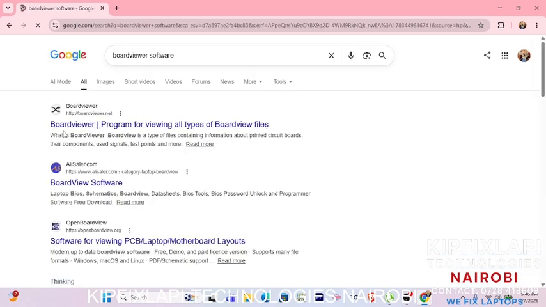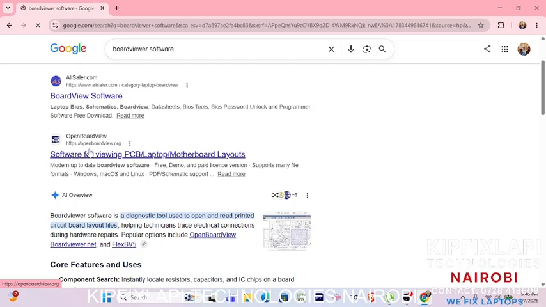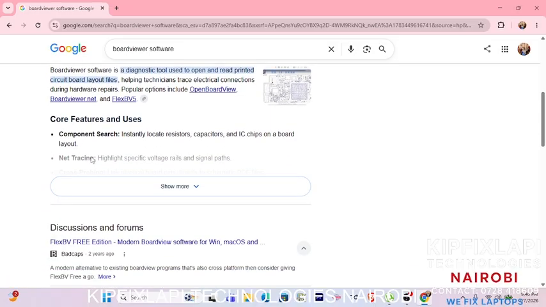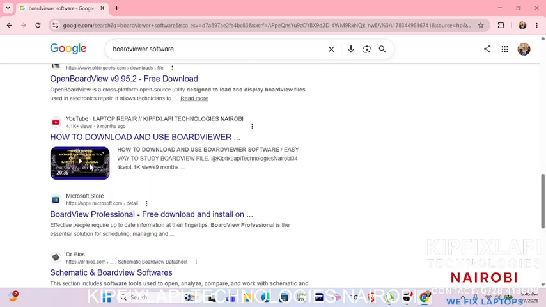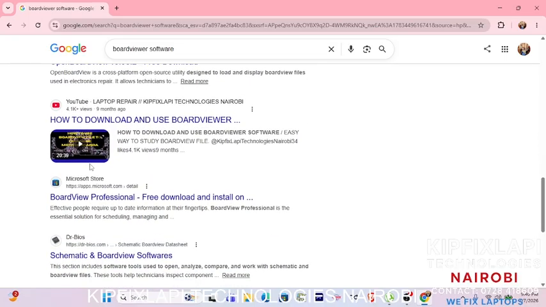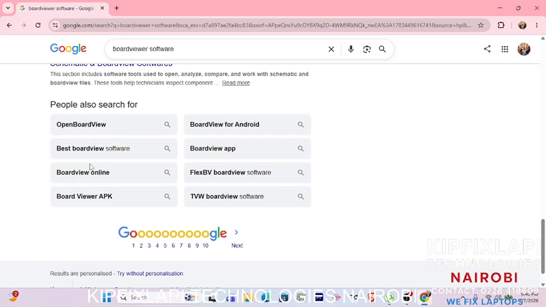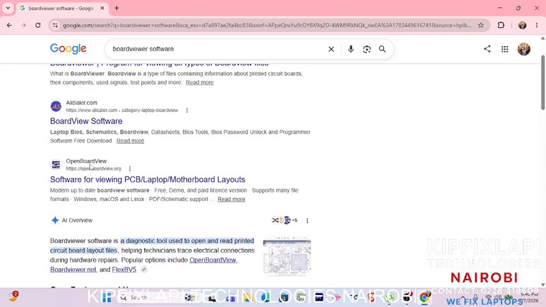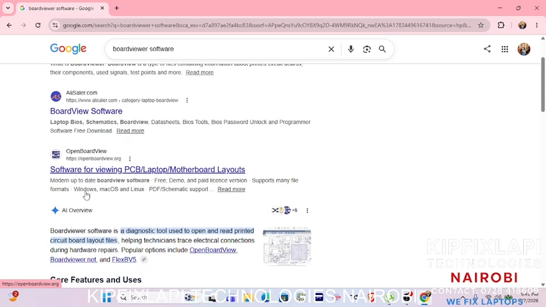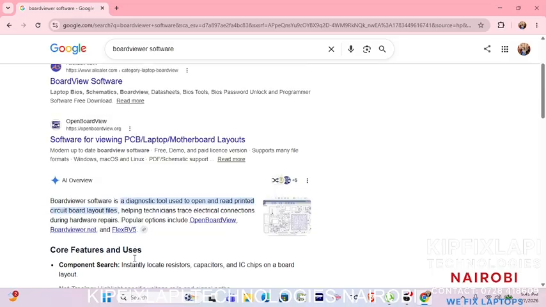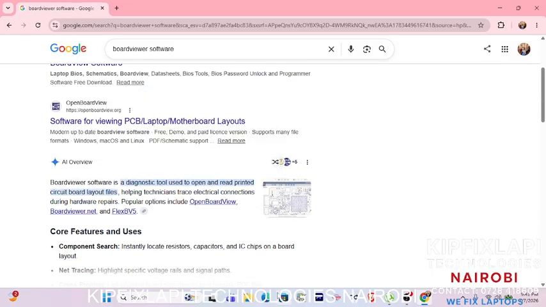We have several of them. Number one, we have what's called the Board Viewer. After that, we have what's called the OpenBoardView. This is also another software. Apart from that, we also have Allegro. We have FlexiBV, and some are very common, while others are rarely used, but they also work. The most common ones are the Board Viewer, the OpenBoardView, and the Allegro, and even FlexiBV 5 is also a good board viewer software. So let us open some of these.